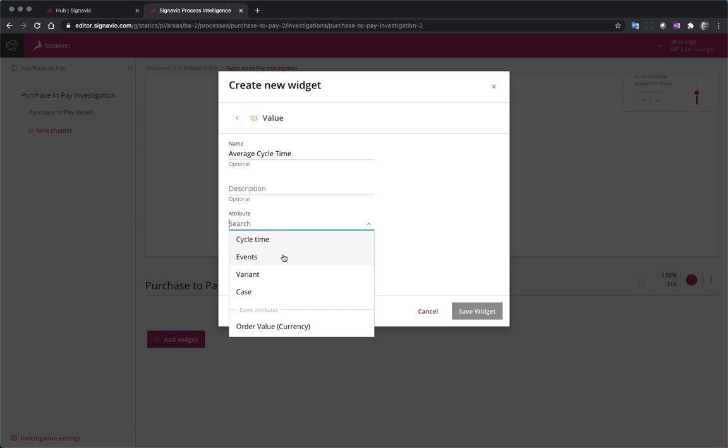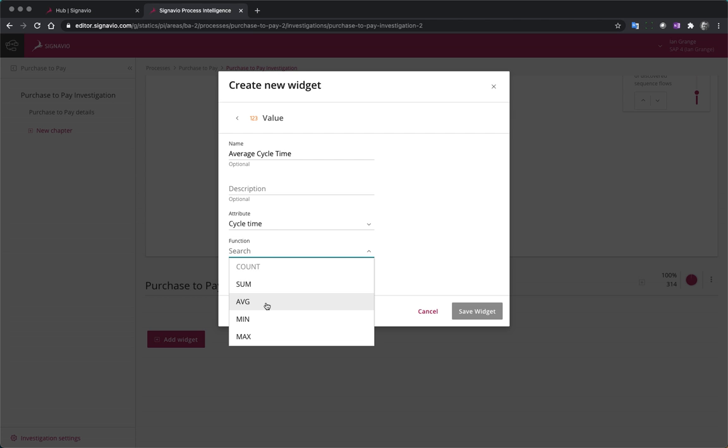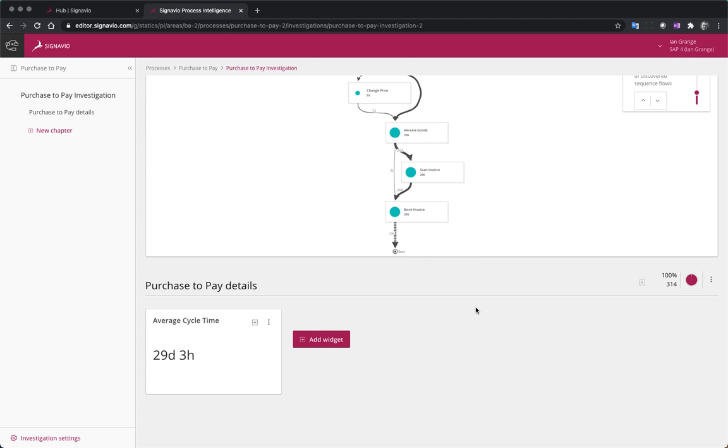The attribute that we want to look at here is cycle time, and what we want to do is give an average of that. We could also have a sum, min, max, etc. So let's save that widget. So we can now see that the average time taken for cases to go through the whole of this cycle is 29 days and 3 hours.